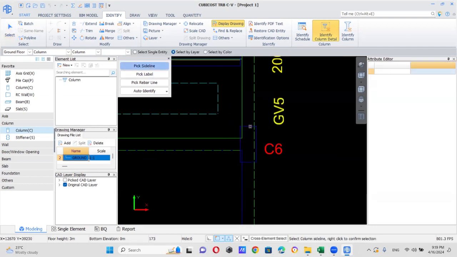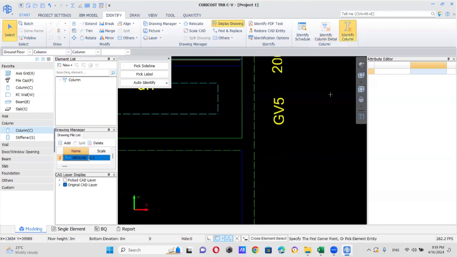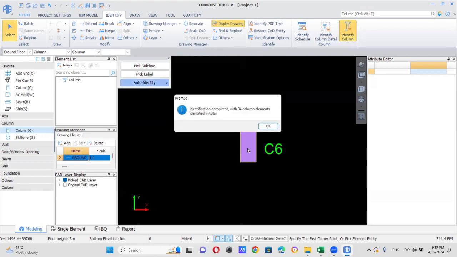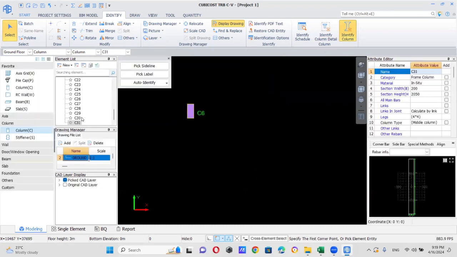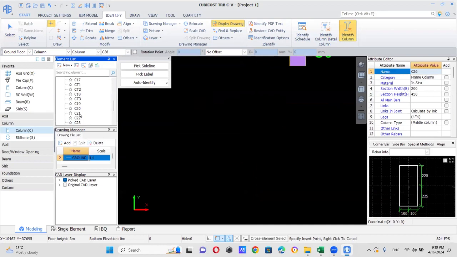Fix sideline, right click, pick label, right click, then identify column, auto identify. Okay, you will have all the columns. See now.